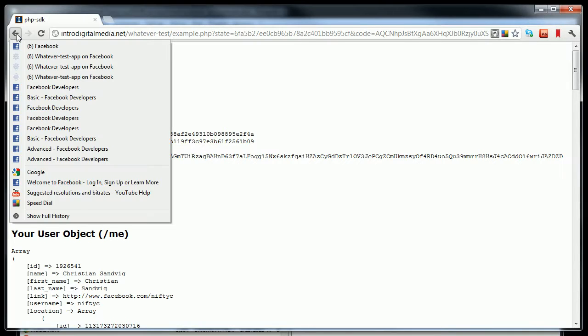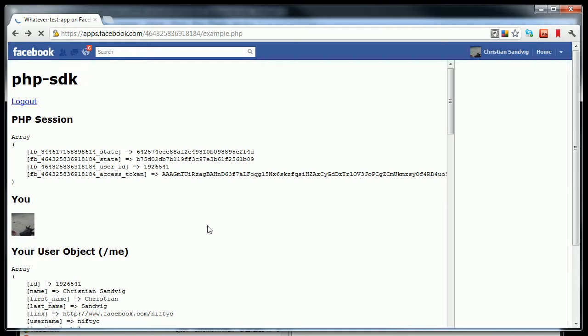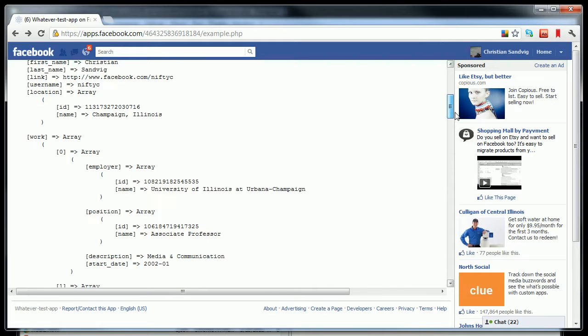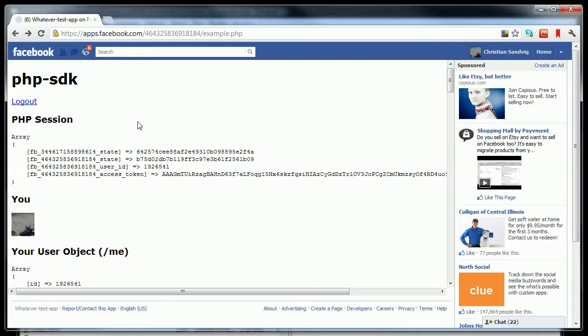So I can actually use the back button to go back to my Facebook app on Facebook. And this is the same example page that I looked at before, but you notice the page has now changed. It has a bunch more information on it, including my own profile picture and information about me, like what school I go to and things like that. So if you want to know what kinds of things you can do with the Facebook PHP code, you could look at this example.php page and see how it refers to this information. For now, let's just do one really simple thing. Let's go back to our main Facebook app page.